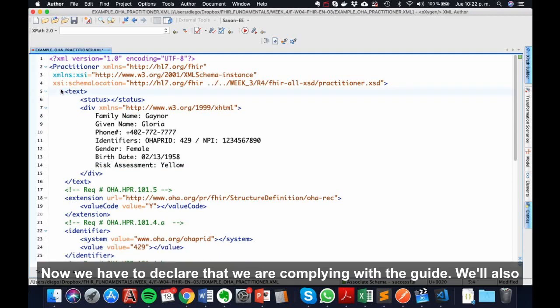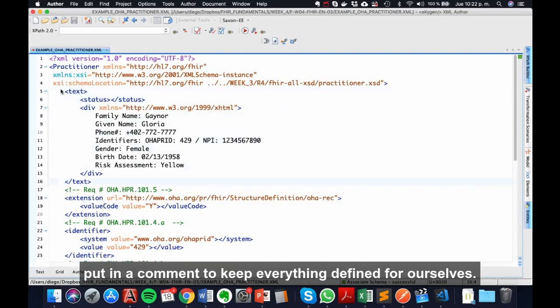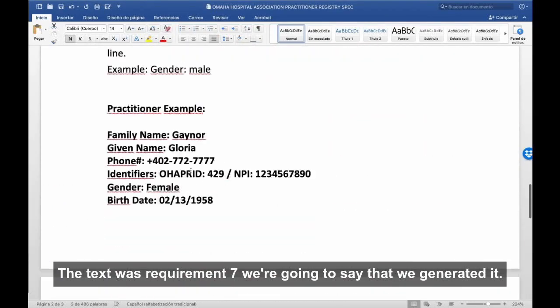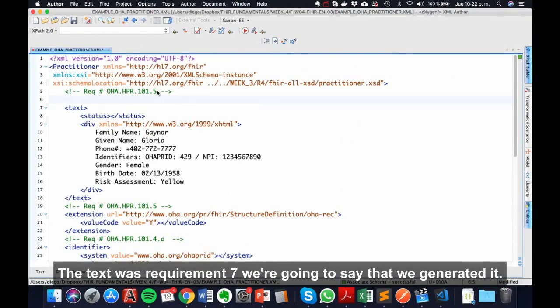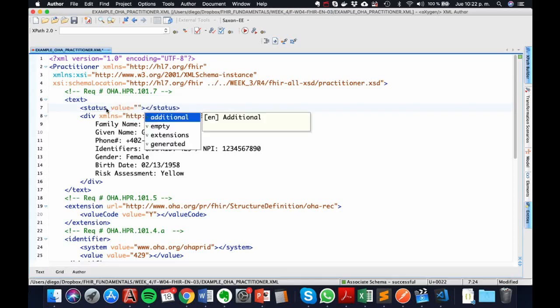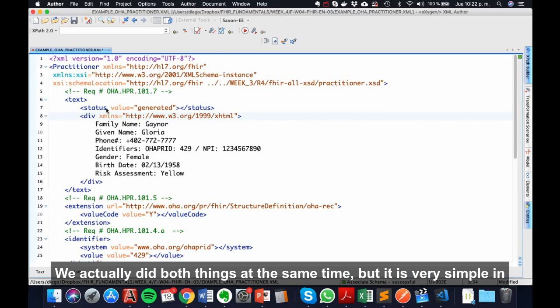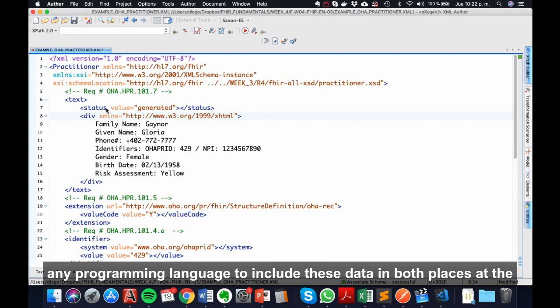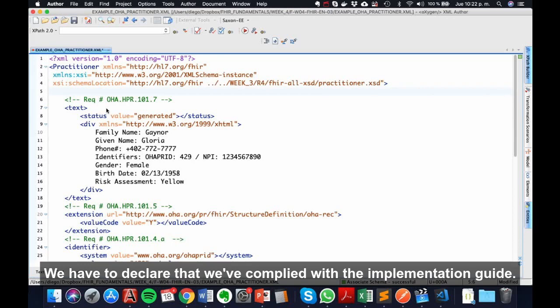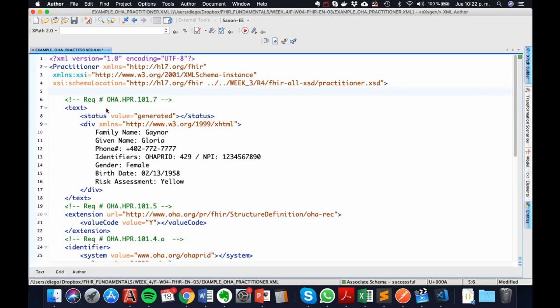Now we have to declare that we are complying with the guide. We'll also put in a comment to keep everything defined for ourselves. The text was requirement 7. We're going to say that we generated it. Theoretically, we generated it from the information that's down below. We actually did both things at the same time, but it is very simple in any programming language to include these data in both places at the same time. We have to declare that we've complied with the implementation guide.